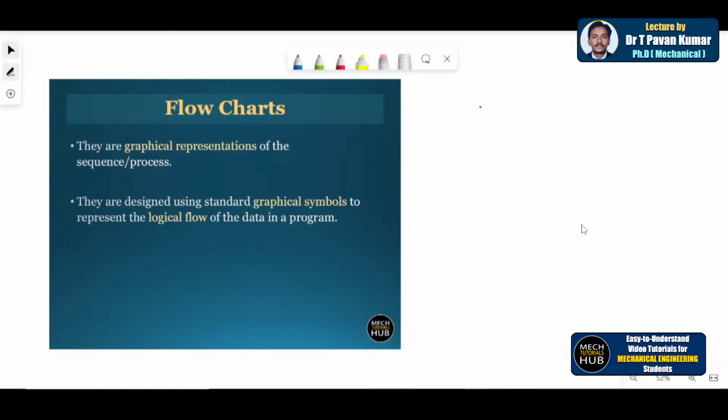Hello everyone, in this series of video lectures on C programming, in this session I'll be focusing on flowcharts. As you could see here, flowcharts are the graphical representation of sequences or processes, whatever process you would like to implement or the sequential order you would like to implement. For that, this flowchart acts as a graphical representation. In other words, I just try to put it in this way: a graphical representation of an algorithm.